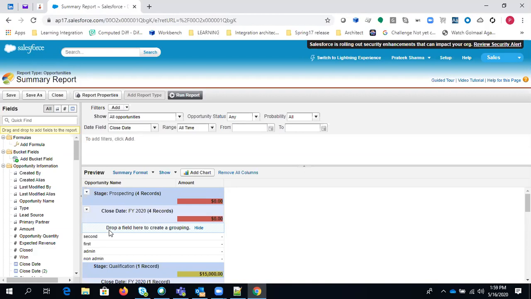Any question, guys? This is the difference between a summary report and a matrix report. In a summary report, you can only group with rows, but in a matrix report, you can group with rows as well as with columns. Any question? Or we can go ahead and create a matrix report here.